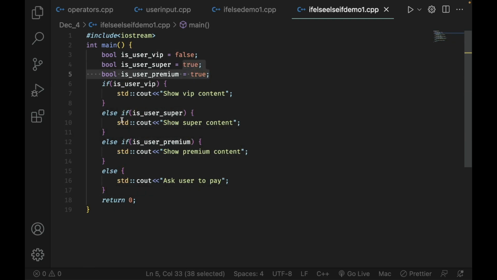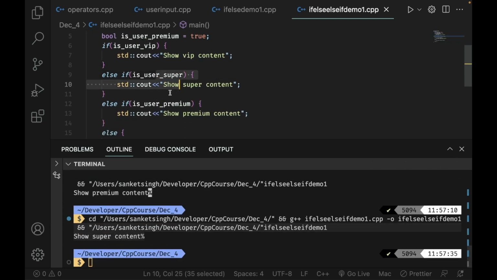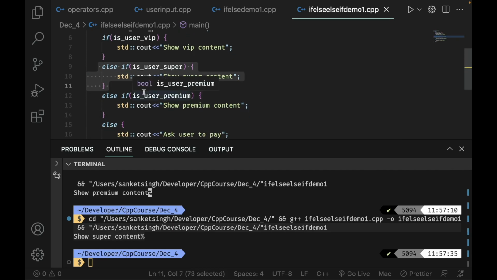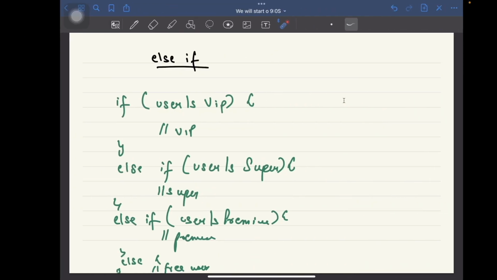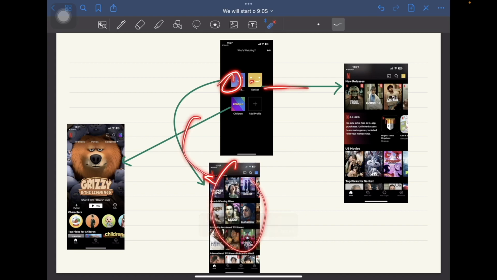In that case, the first condition which is true, only that block will be executed. Rest other blocks will be avoided if you run it. So you only show super content. Although super and user premium both conditions are true, the first block which has a true condition will be executed. Rest all of the blocks are going to get avoided, right? And this can help us to actually make decisions, right? Let's say if you select the first profile, then you show this, second profile will show this, third profile will show this, and so on and so forth. This is how you can make decisions and put conditional statements inside C++.